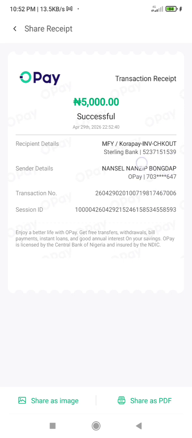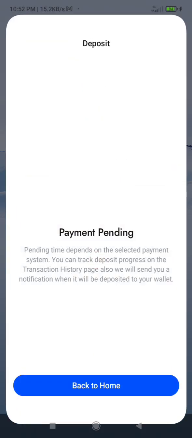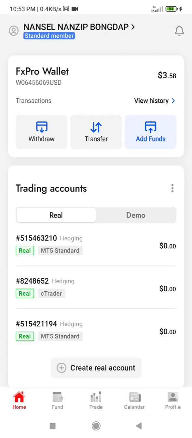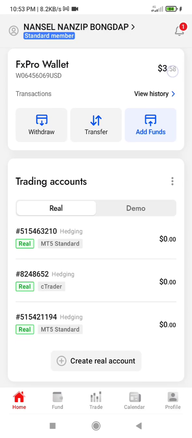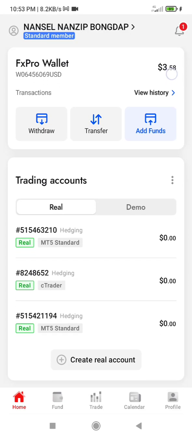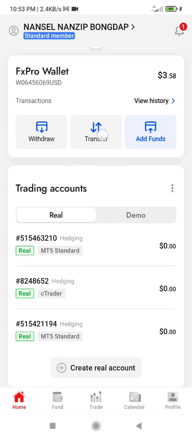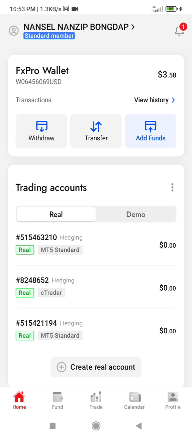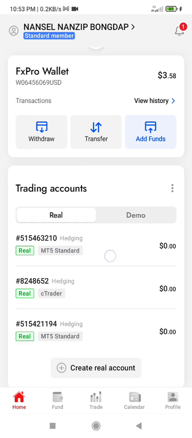So I have made the transfer. I will now go over to the app, and you can see it has already reflected immediately, in less than 2 seconds. Click back to home and you see the money is already in your Fxpro wallet. So what we need to do is to transfer this money that is in the Fxpro wallet to our trading account. And you see, this is a standard account that we just created, and this is another standard account.